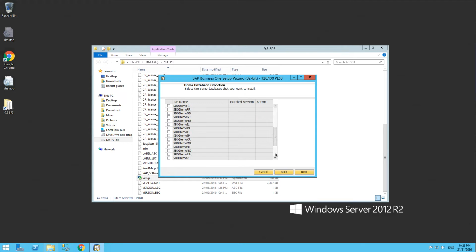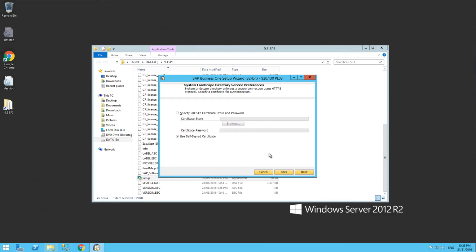So I'm going to install the Australian demo database. So these are now that demo section that it was asking me for. And I'm going to install the US demo database. And then I'm going to say next. Now, this is really important.